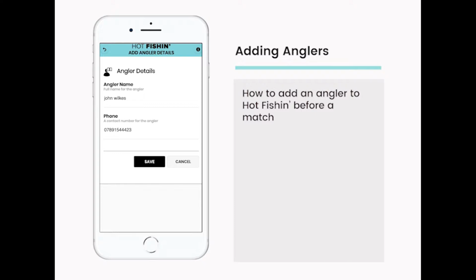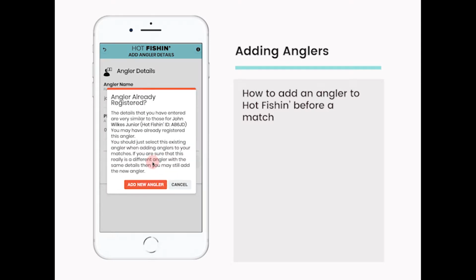If you're adding the details of an angler and the system finds an angler already there who it could be, a warning message will appear. If the warning message is for the same angler, simply click Cancel, as you do not need to add the same angler twice. You can just select their name when it comes to adding to the match and the next step. If it is not them, click Add a new angler and it will continue to add the details you just entered.